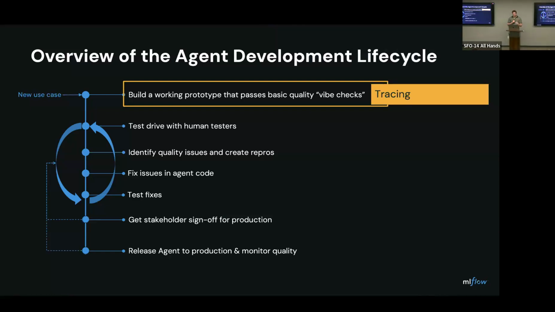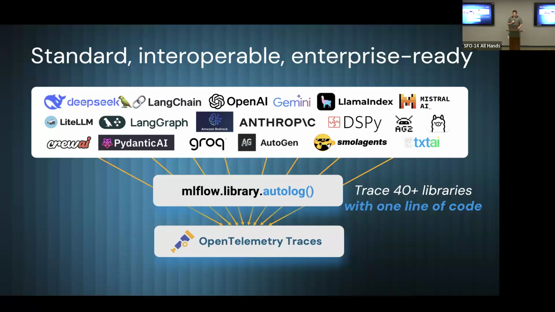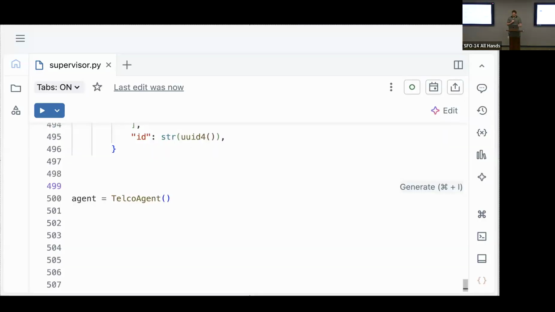Now let's move into that agent development lifecycle and take a closer look at how MLflow's tracing or observability component is going to enable developers to get a prototype built faster. With a single line of code, I can add MLflow tracing to more than 40 different libraries across the Python and TypeScript ecosystem. MLflow tracing is also open telemetry compatible, which means that I can stream in traces from any programming language or any authoring framework that I'm already using. Let's jump right into a demo.